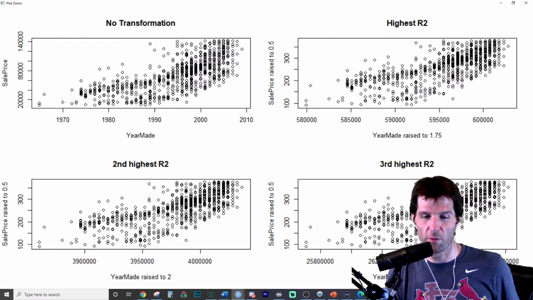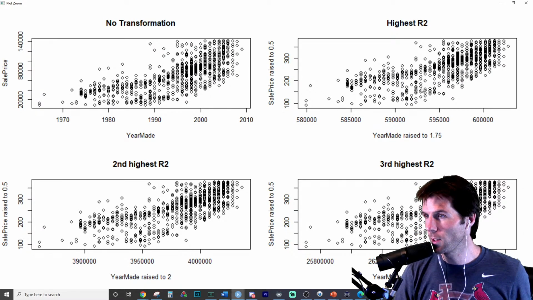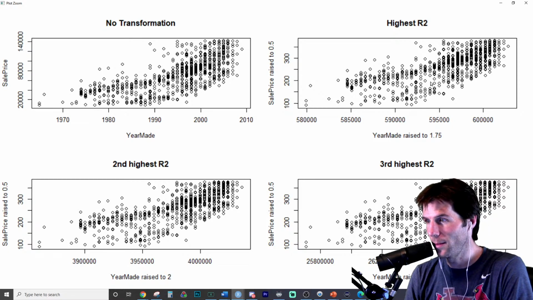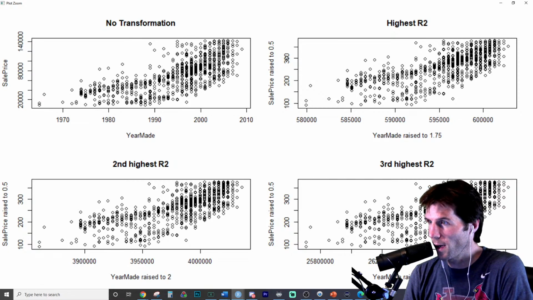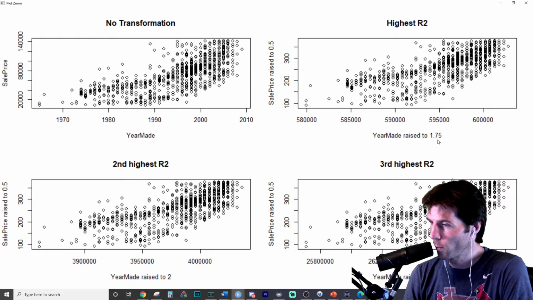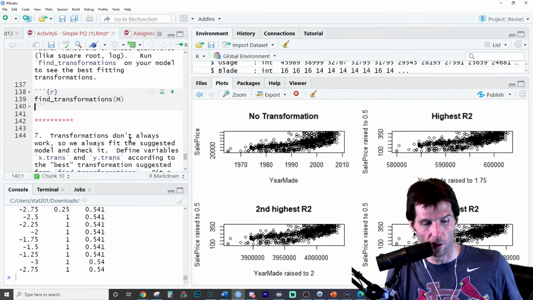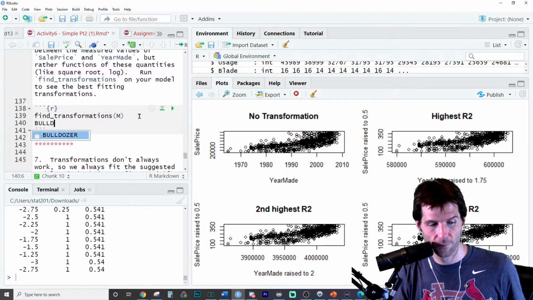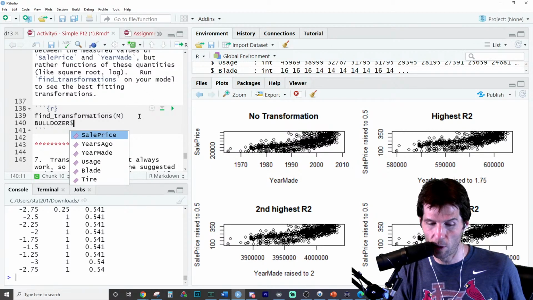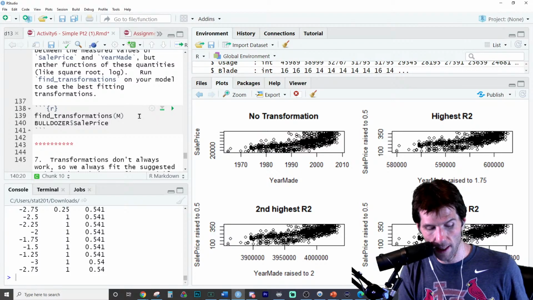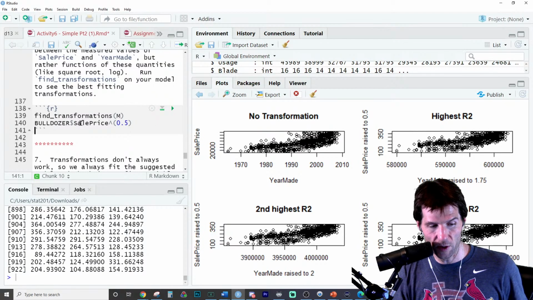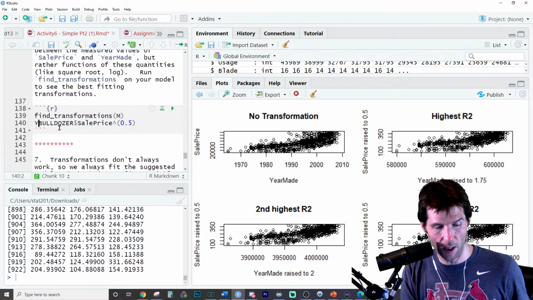Here's our model with no transformation. Uh-oh. Here's our model with the best transformation. Doesn't look that different to me. Sometimes you don't win. It says we should raise y to the 0.5 power. We should raise x to the 1.75 power. So let's take a look. If we go here and go to the bulldozer data, and our y value was sale price, it says take sale price and raise it to the 0.5 power. So there's sale price raised to the 0.5. So let's call this y transformed.